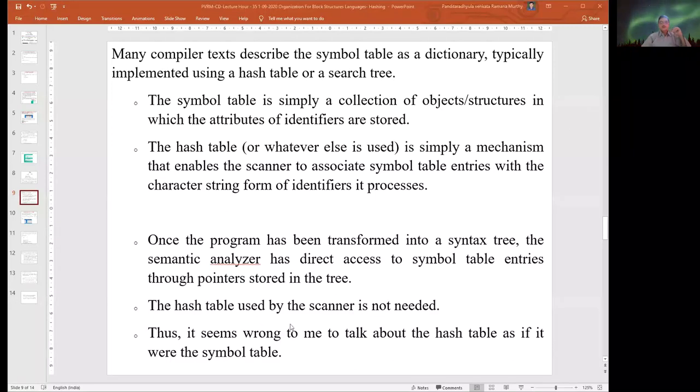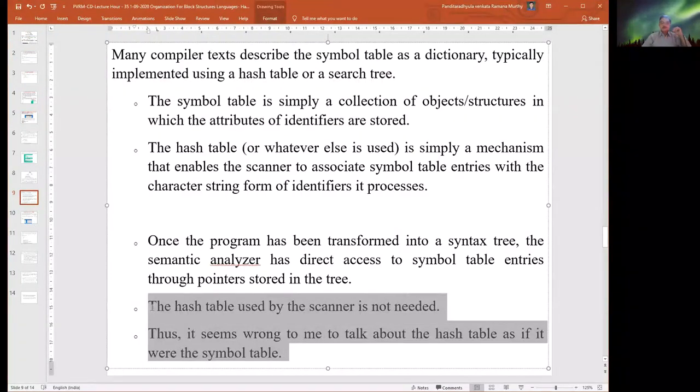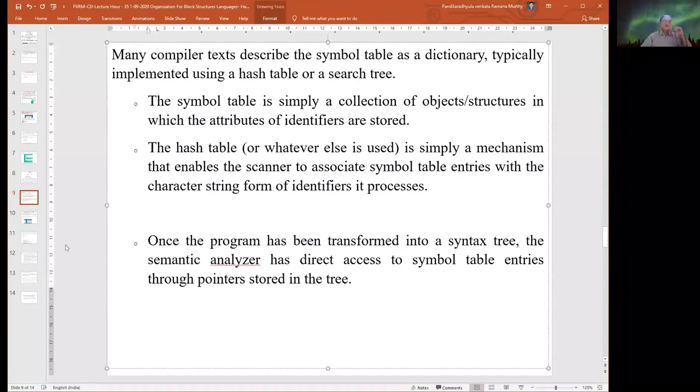The hash table used by the scanner may not be needed here. Thus, it seems wrong to treat the hash table as if it were the symbol table. The symbol table we have already identified.